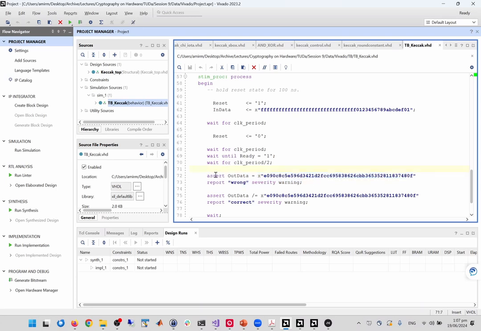You say assert, and this is the condition. If data out equals this. Actually, this is the other way around. The assert checks whether this is true or not. If it's false, then it writes on the panel, for example, wrong. You can have anything here, it doesn't matter. This is the text. And then you can also define the severity as warning, which means that it just prints it and goes on to the next step. If you write the severity as error or failure, it stops there and doesn't continue anymore.